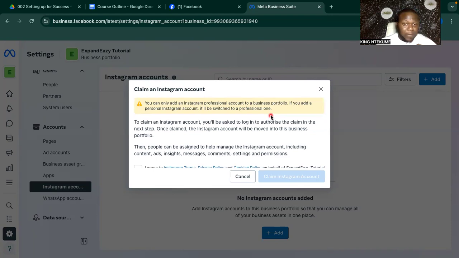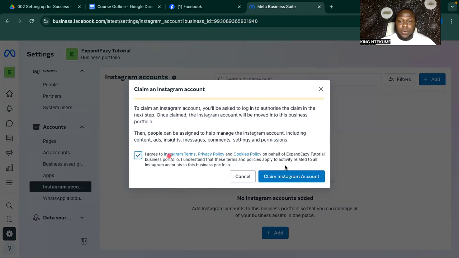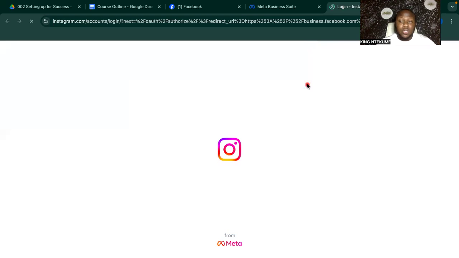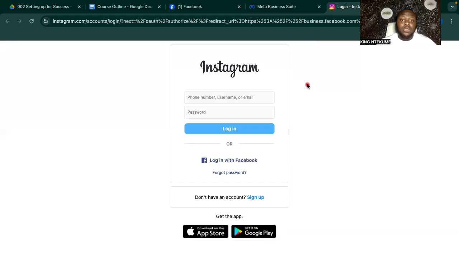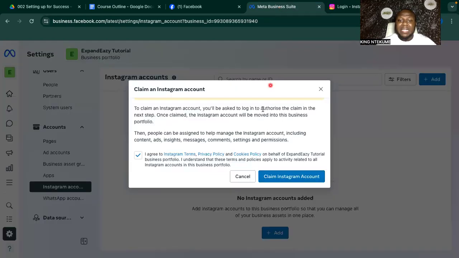So if you don't have a professional business Instagram, linking your Instagram account to a business portfolio automatically switches it now. So I click on I agree. Once you claim the Instagram account, it's going to automatically load for you to log into your Instagram account. All you need to do is put in the necessary information here, your username, your password, your login and everything. Then it's going to probably add additional prompts, and then you come here and click on claim Instagram account. So it's going to be a part of this.